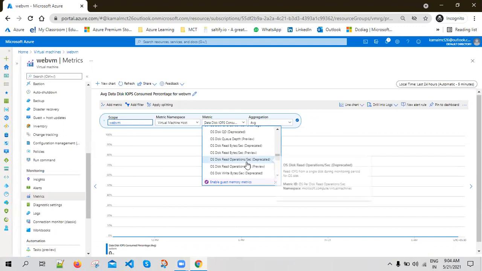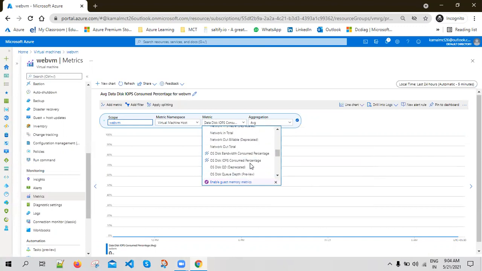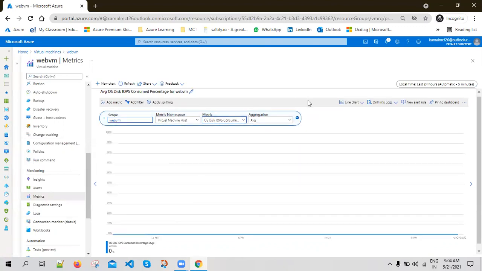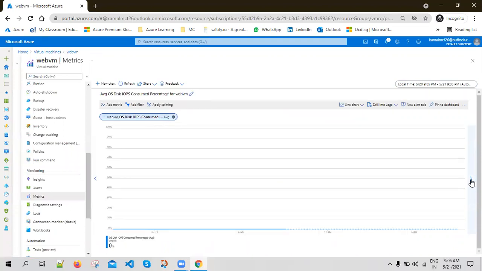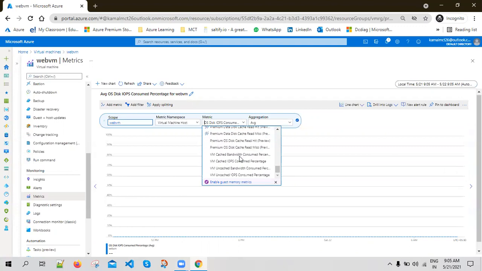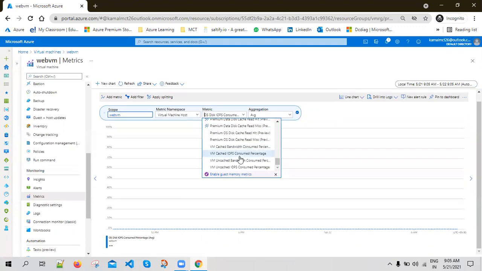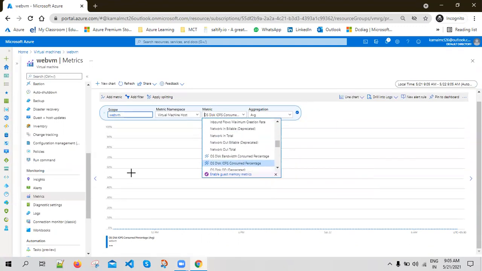So you can also look for the OS disk. OS disk throughput you should be able to see, consumed percentage. Yeah, so even in the last 24 hours, it is very little. It's not much utilized. Whenever you see performance issues, you can always come to this blade and start filtering with the required counters to see how it is going, right?